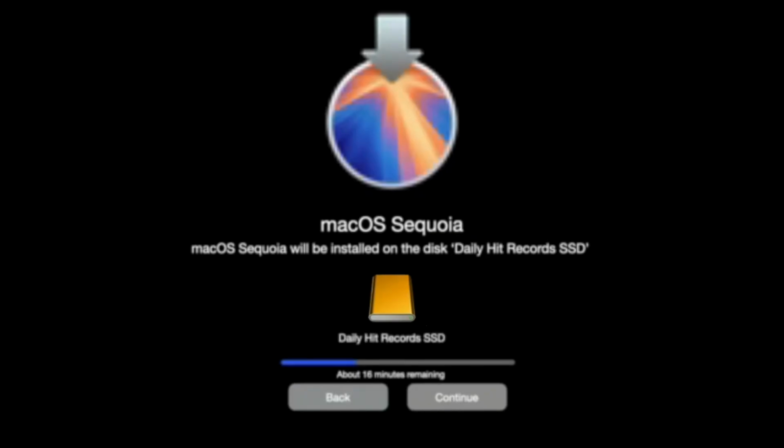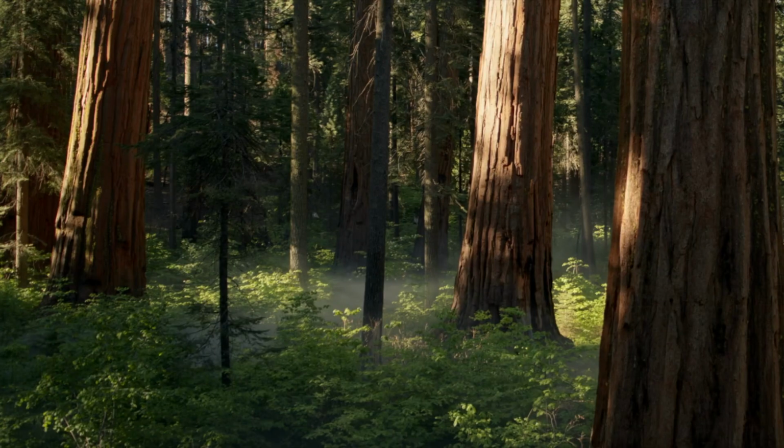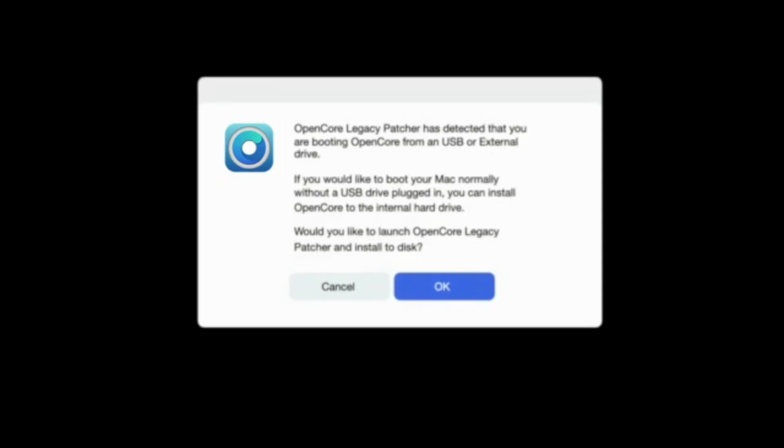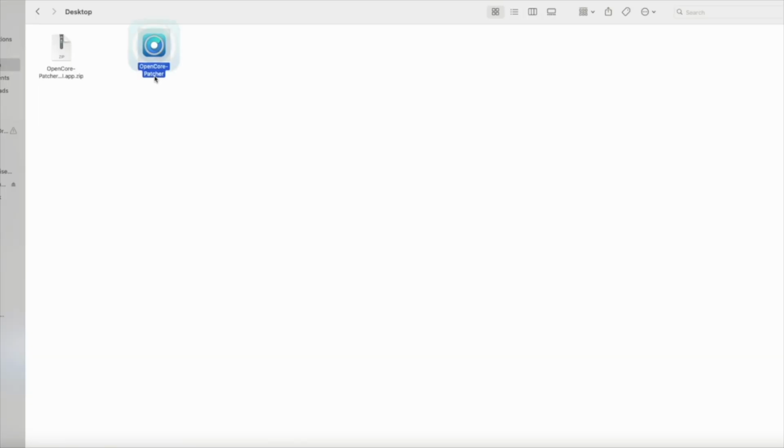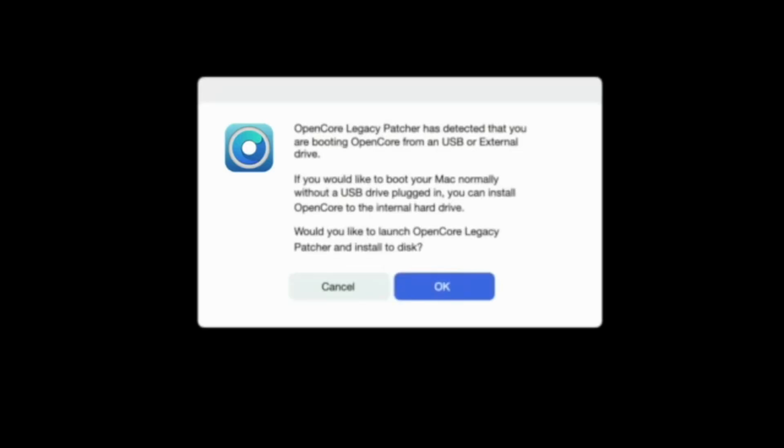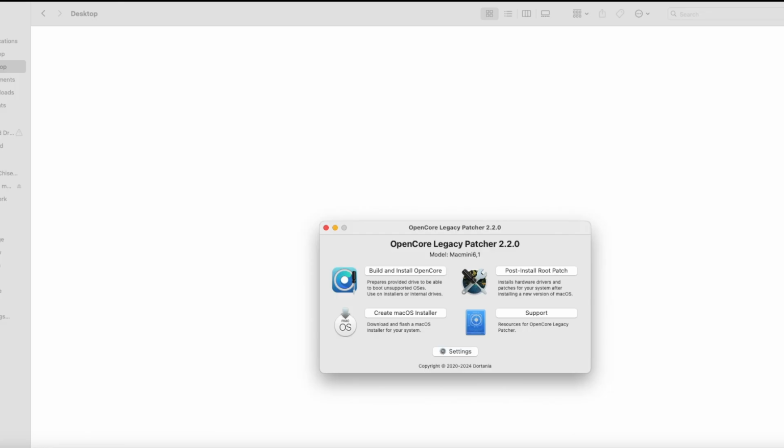The macOS Sequoia installation has begun. Your computer might reboot, but be patient while the installation completes. Now you should be at the Sequoia login screen. Log into Sequoia. If your OpenCore Legacy Patcher screen is not on, go to your desktop and click on the OpenCore Patcher icon. On the pop-up, click OK. Click Build and install OpenCore from the OpenCore Legacy Patcher.